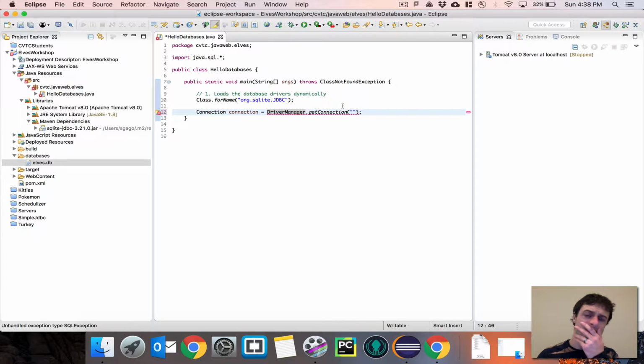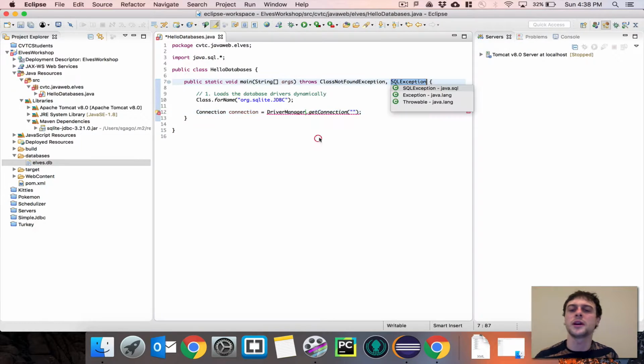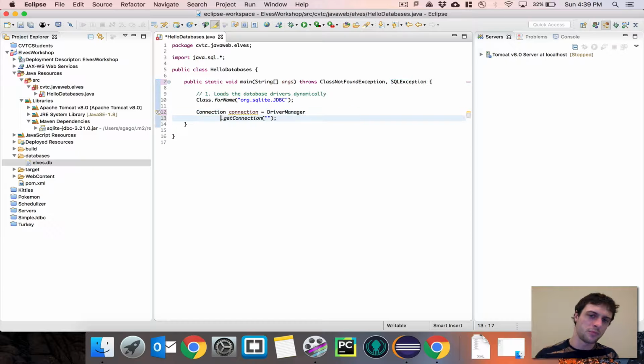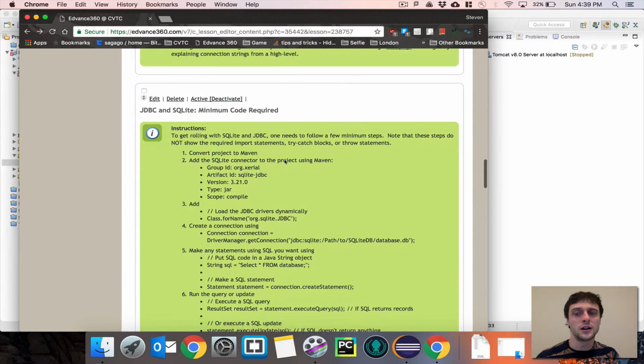Now, I do expect this connection string to get quite long, and so I do need to add a SQLException. I'm going to add that to the throws declaration here to get rid of the angry red stuff. Now I'm going to bump this down a line because again, this connection string can get quite long. Again, there's no need to actually memorize a connection string. You can find help on that on E360.